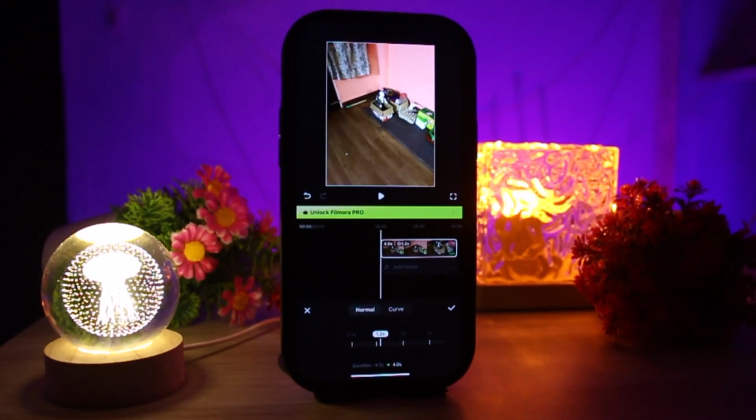Once you are happy with the speed, tap the check mark or OK to apply the change. You will now notice the clips become shorter in the timeline because it moves fast.